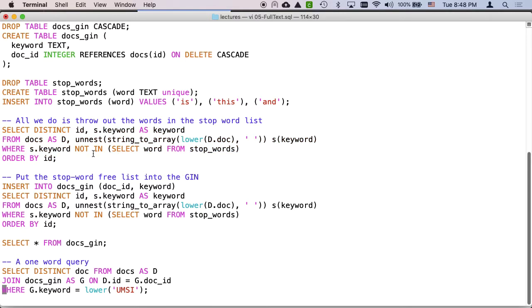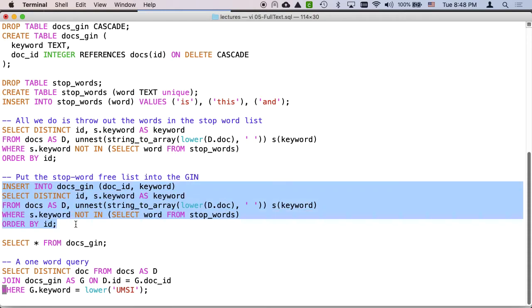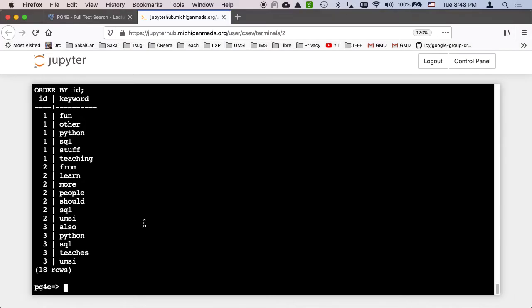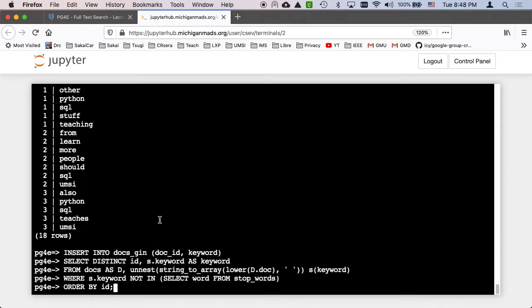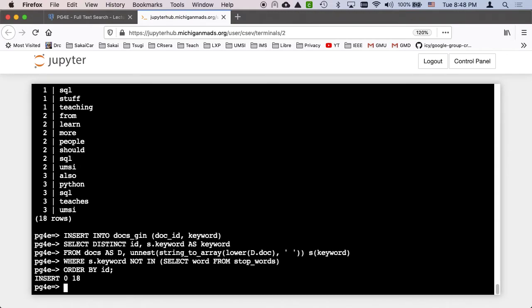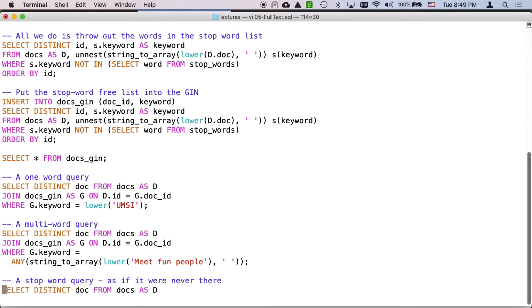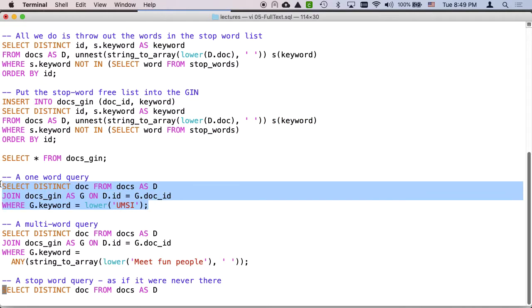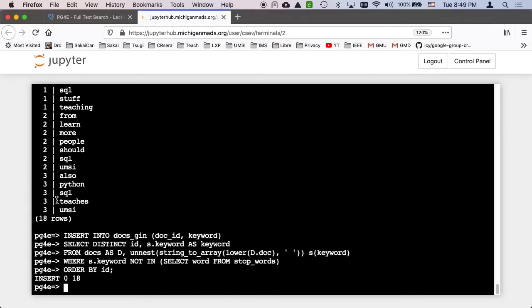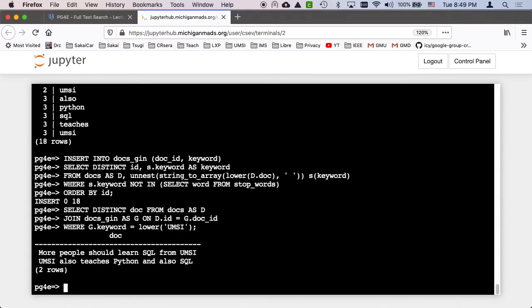Now all we're going to do is take that same select distinct, and we're going to insert that into our inverted index, just like we did before. So we're going to insert into docs gen the select distinct with the where clause. So we end up with 18 rows in the docs gen. And so we can do the same kind of a query. Now we do have to convert to lowercase. This query is the same as before. All we did is didn't put as many things in the stop words.